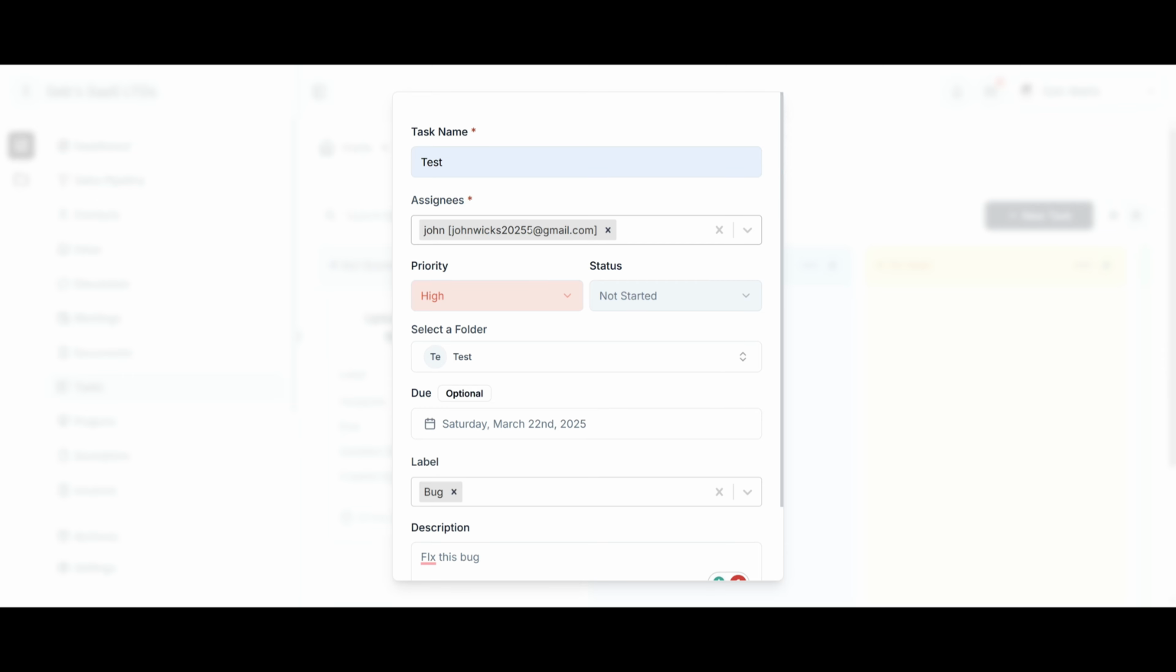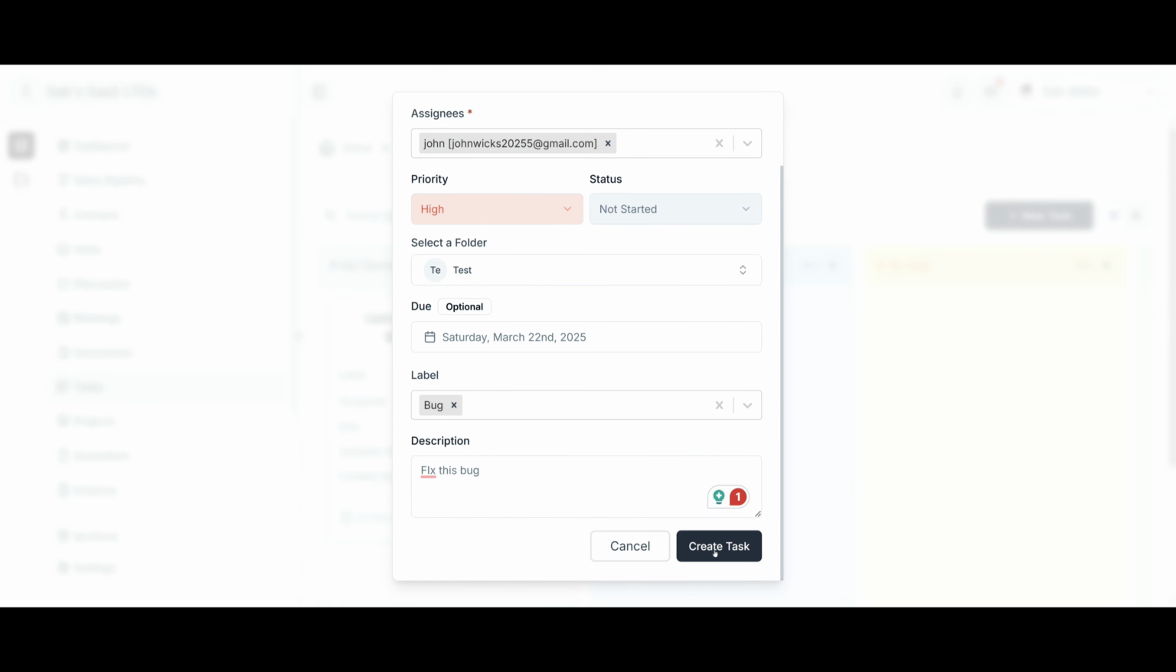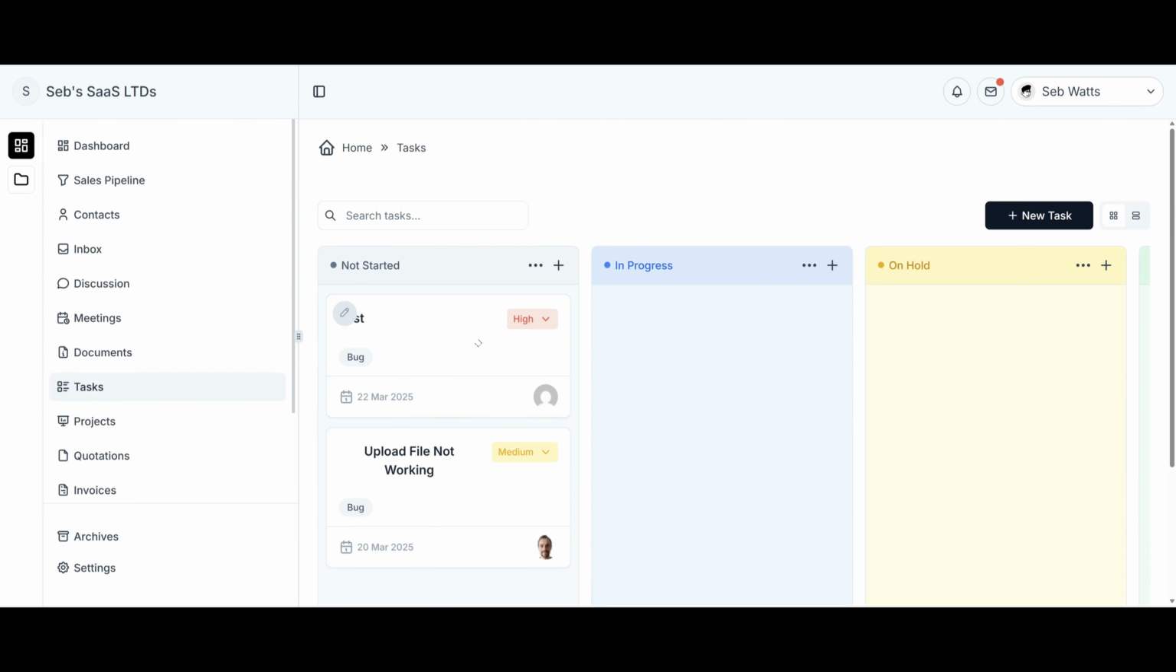So you would add in your task name, the assignees, you can add in multiple ones if you have them, the priority, so you have up to high, as low as urgent to high. You have the status of where it is right now, and then if we go down, you can select a folder, choose the date that is due, add a label and a description, go to create task, and you'll see that little pop-up that appeared, and it doesn't close automatically, so you would have to go to cancel, but it does save it, and there it is. And I don't have a little image of John Wick, so that's why it's blank there.